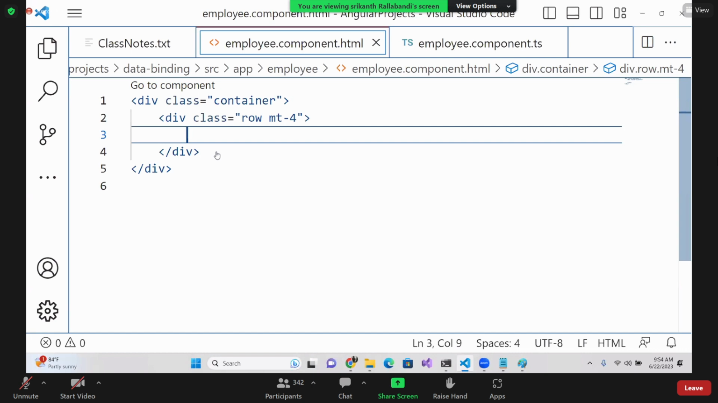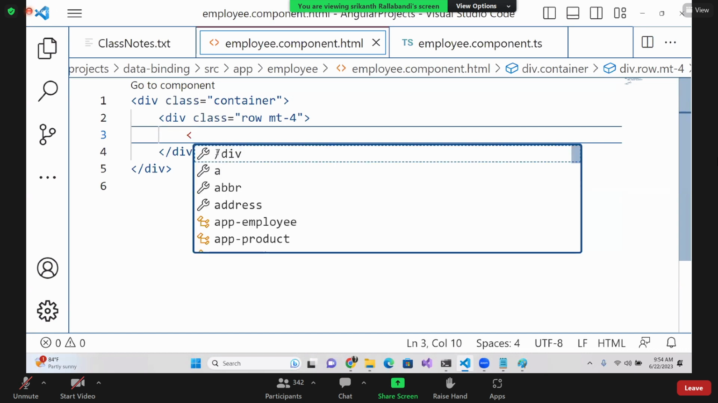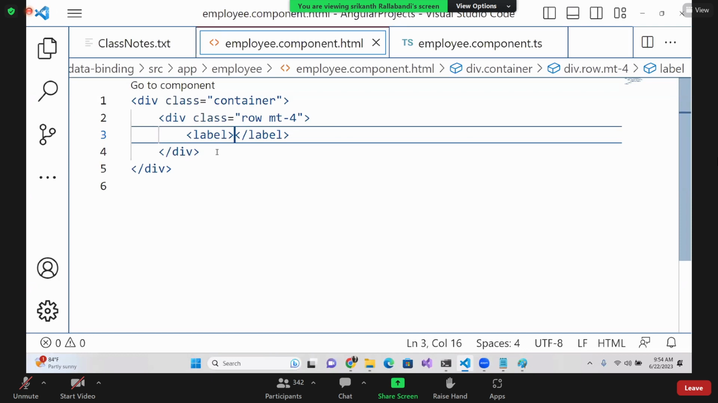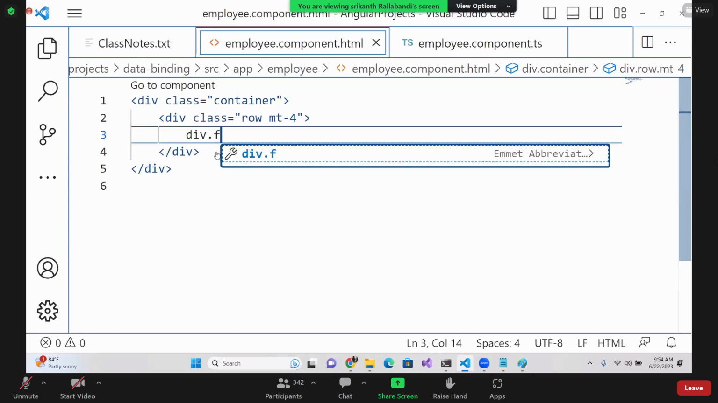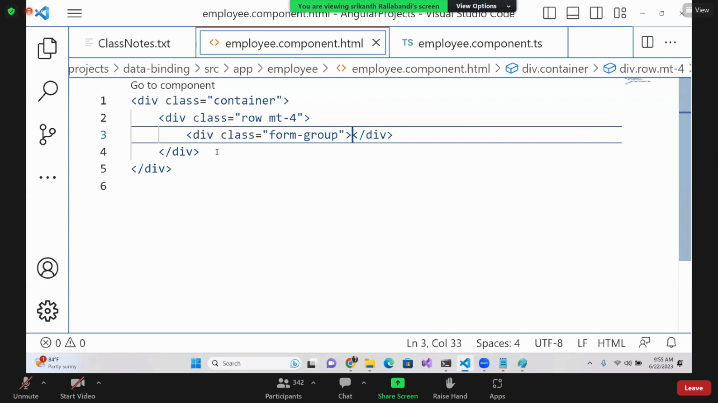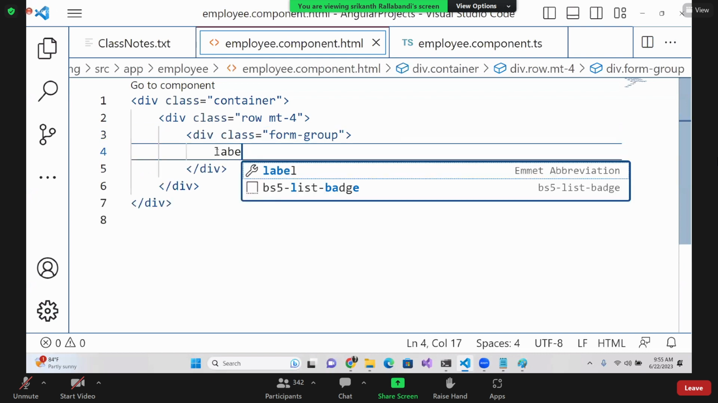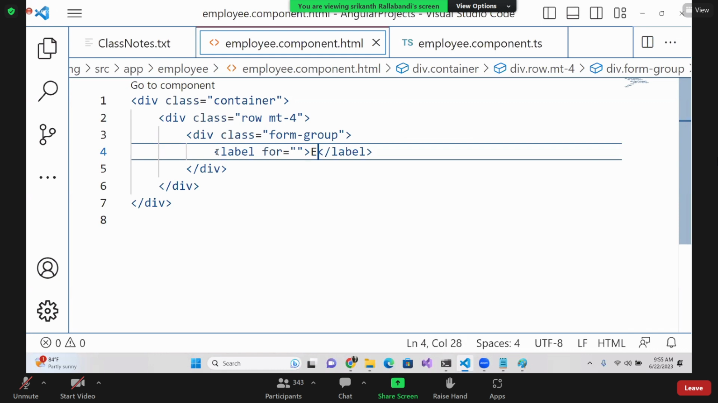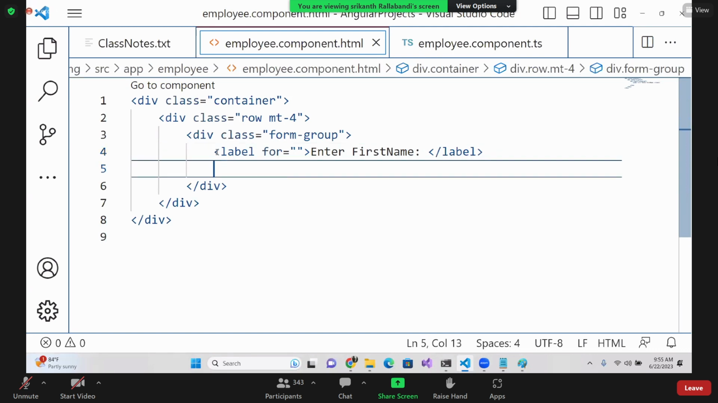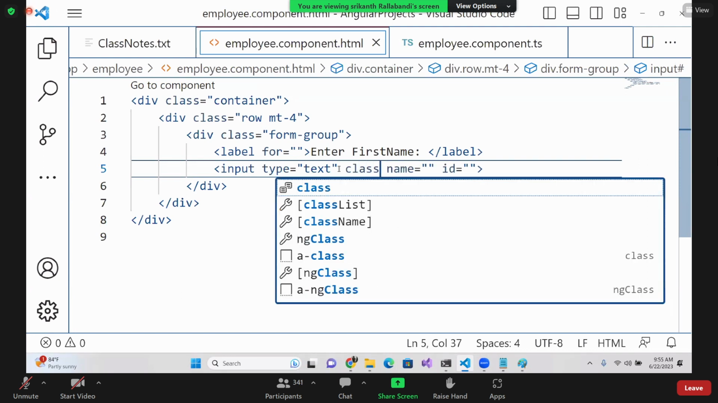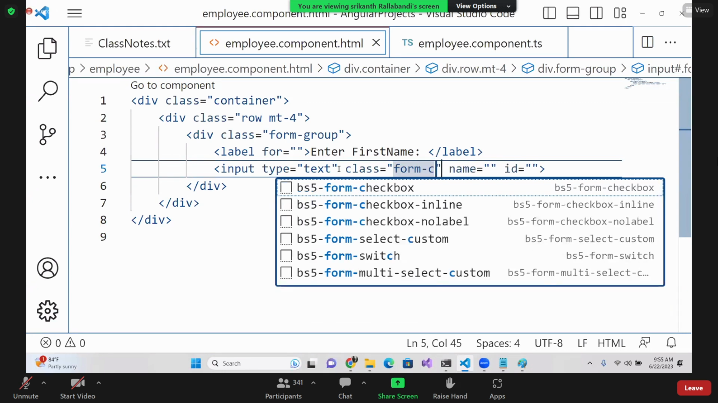The first thing is, I'll ask the user, let's have a label. I'll take a div, and the name of the class is going to be form-group, and I'm going to have a label over here, and the label is going to be enter first name. And after that, the user may enter the first name, so we have to take that with the help of a text box. So I'm using input type equal to text, and at the same time I want to give another class, form-control.